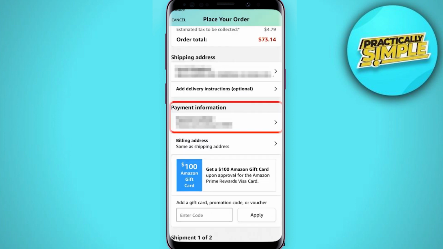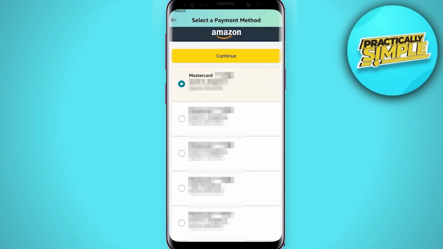Next time you are checking out while ordering from Amazon, if you set your Apple card as the default payment method, it will automatically bill that card. If you didn't set your card as default, tap payment information, select your Apple card and then tap continue. Complete the checkout process as normal and that's it.